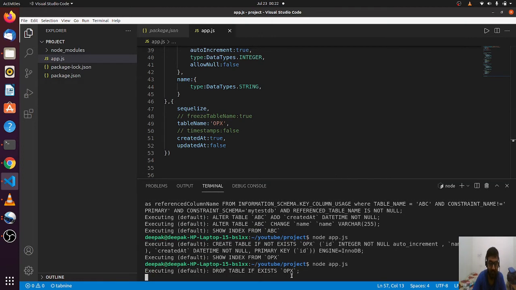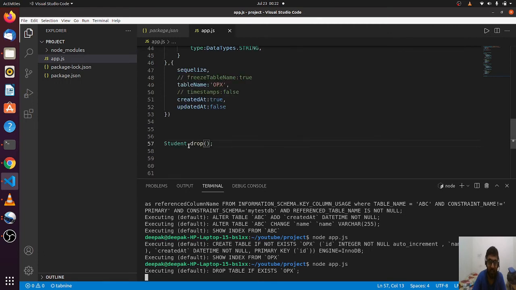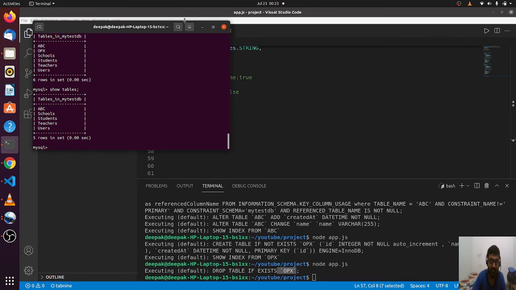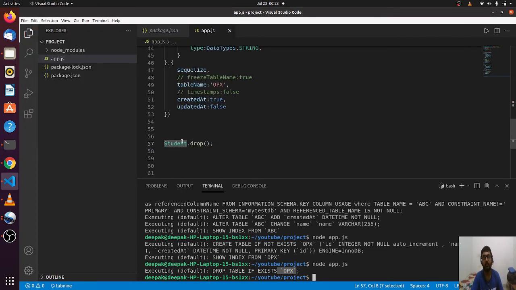Drop table if exists OPX. Because I have directly run this on this model, it will try to drop only this, not the other ones. I hope we will not see OPX there. Yes, that's fine. What if I want to drop all the tables? Then the easiest way is sequelize.drop.